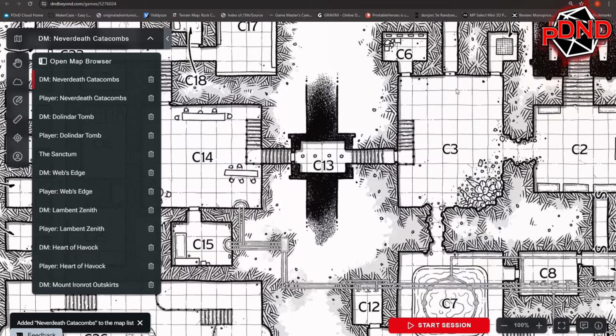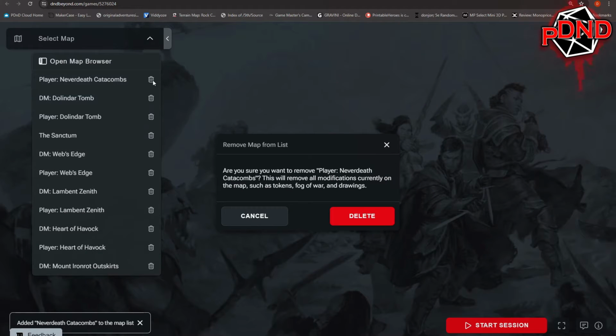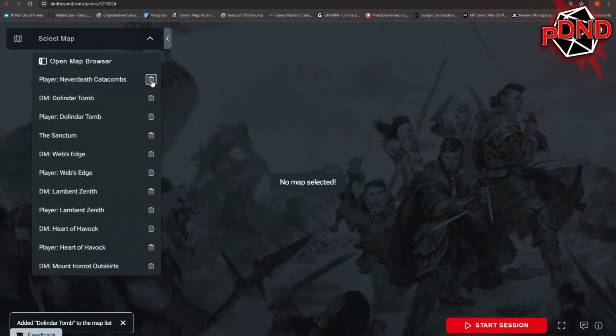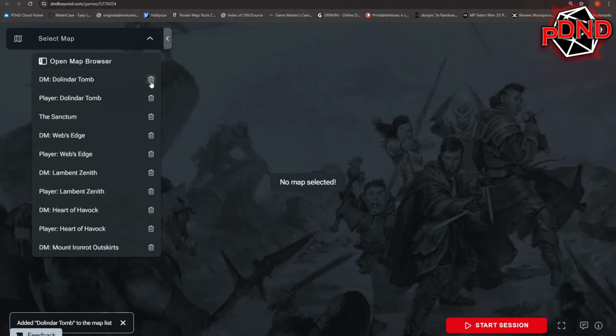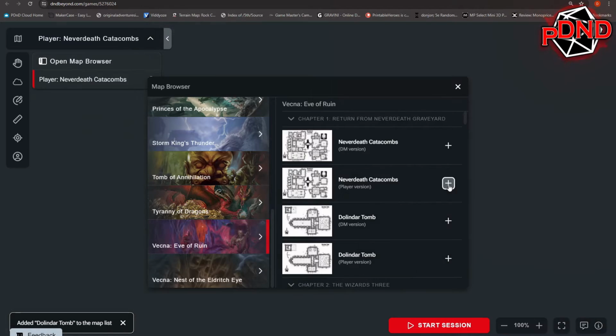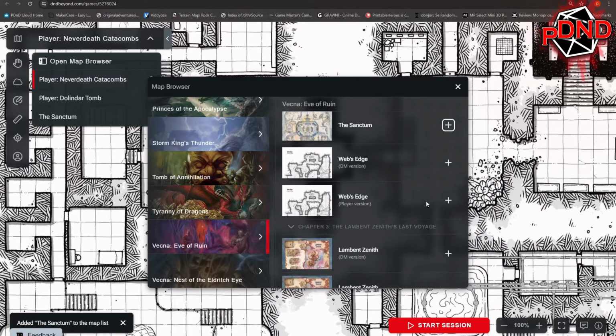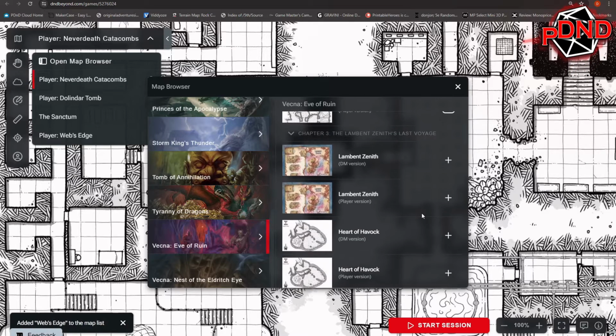This is a good time to show you it's just as easy to delete a map as it was to add one. Just open the Select Map menu, click the trash can, and confirm to delete. Now I'm back to selecting my maps. I picked the player versions from the book and the custom maps that I've added. When I prep for each session, I'll decide which map I want to use.